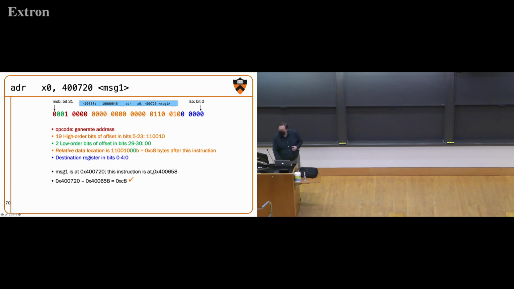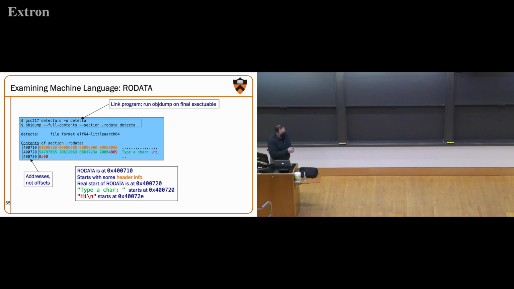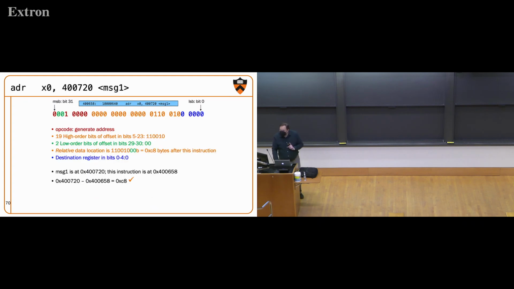All right, so where is this instruction? Well, we can go back and look, here is the address of that instruction. We can go back and look in RO data. Where did message 1 end up? 400720. All of this is hex, remember. And so we can go back and actually do that subtraction. 720 minus 658 is hex C8. Whew. Saved again by math. So the linker actually did the right thing. It computed these addresses, computed the offset, stuffed it in the machine language instruction, done with this relocation record.